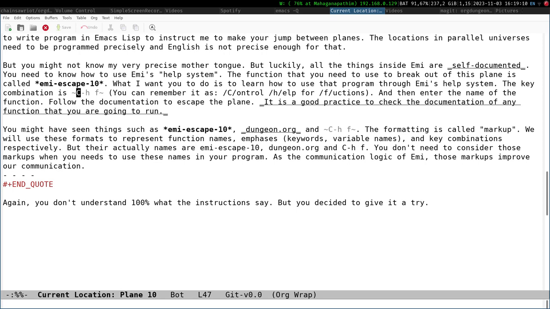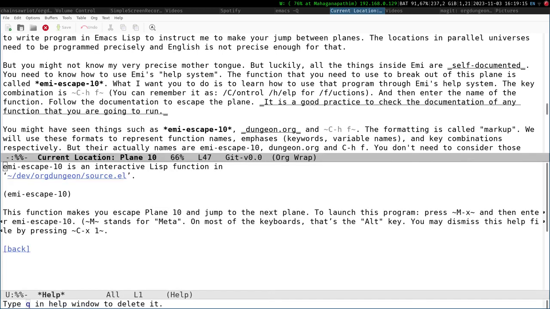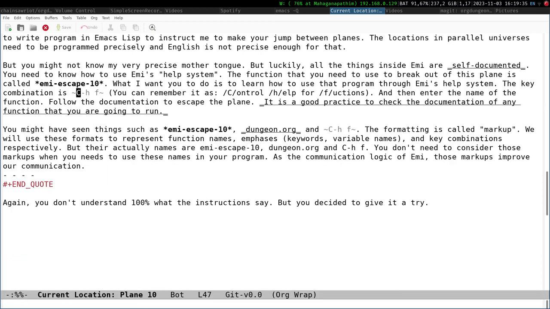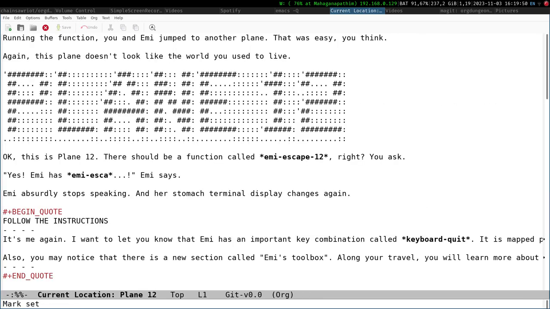So you can just do that, for example, C-h f, and then describe function emi-escape-10 here. So it will show you the help file, and then it's just saying that you can press M-x, meta X, and meta usually maps to Alt. And then you can just close this help file using C-x 1. So I'm just going to do that. And then I'm just going to try that, M-x and then emi-escape-10. All right. So I will jump to another file, or in the game, you jump to another plane.